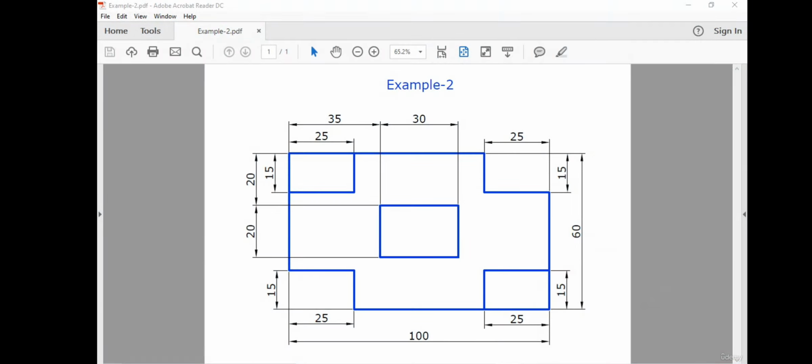In this lecture, we are going to create a completely constrained geometry of example 2. Here you can see the example 2 drawing. This example 2 drawing, we are going to generate this sketch. Now we are going to do it step by step. So follow along and do it in the same process that I am going to do.